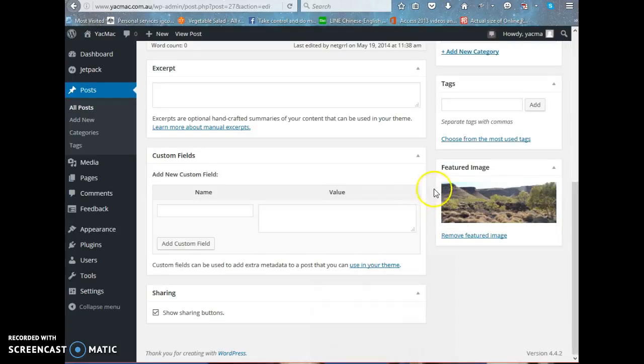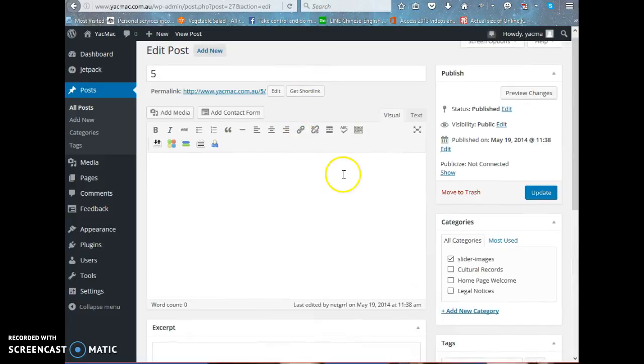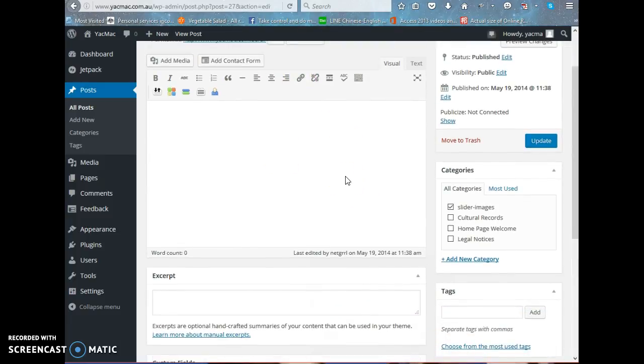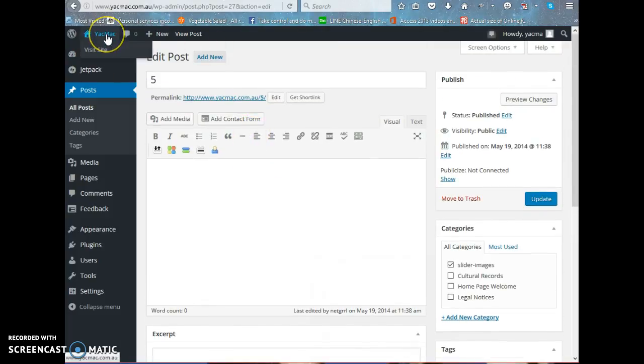It comes up here. And then just the same as when you're working with web pages, you click on Update, it will update, and then you go back to your website. So remembering that this little house icon at the top takes you straight back to the home page of the website.